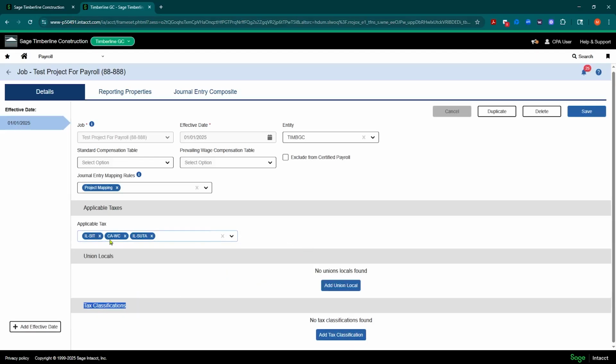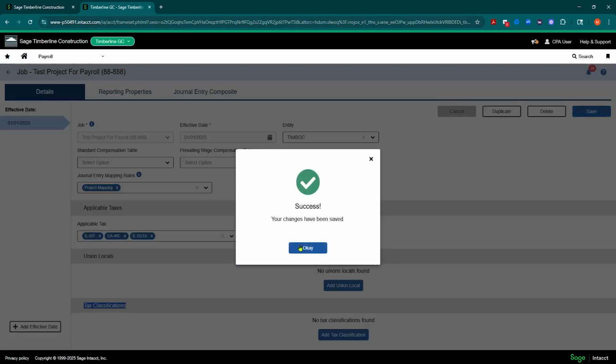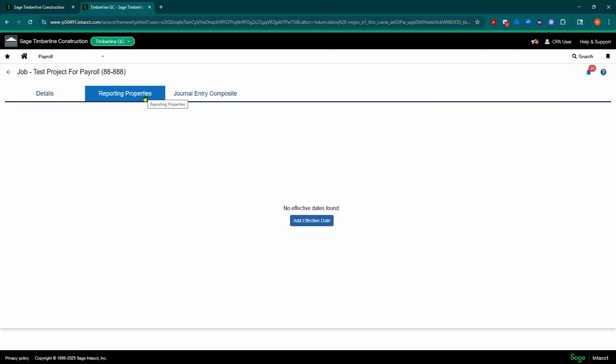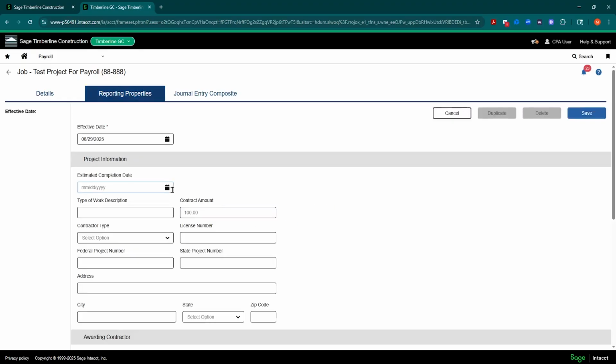So let's say this is an Illinois project. There's no unions on it. Save. I mentioned in prior videos, if this is a certified project, you do want to make sure you have reporting properties set up here. Just add an effective date. You can make it 1/1 again.